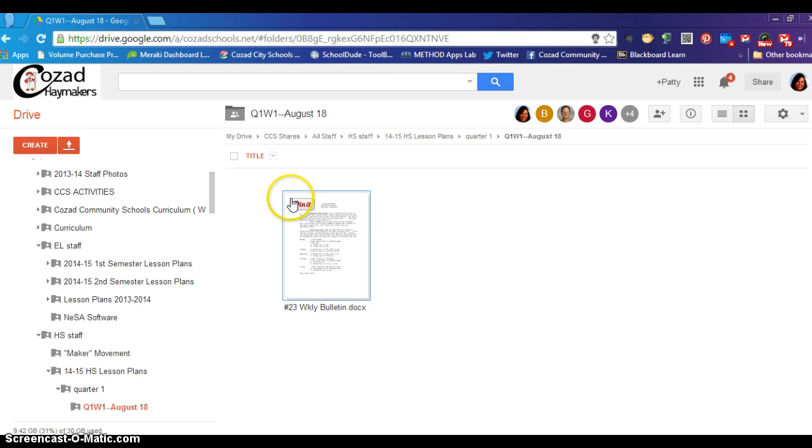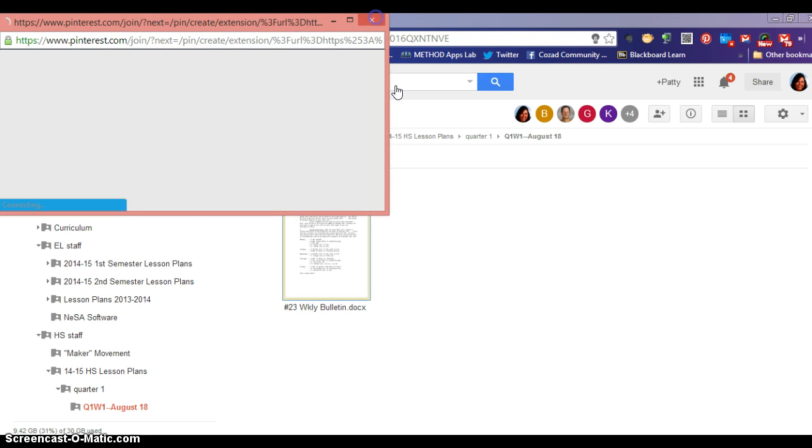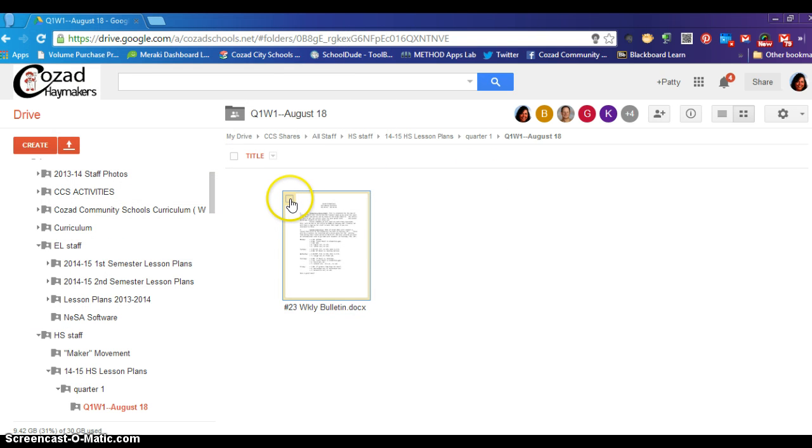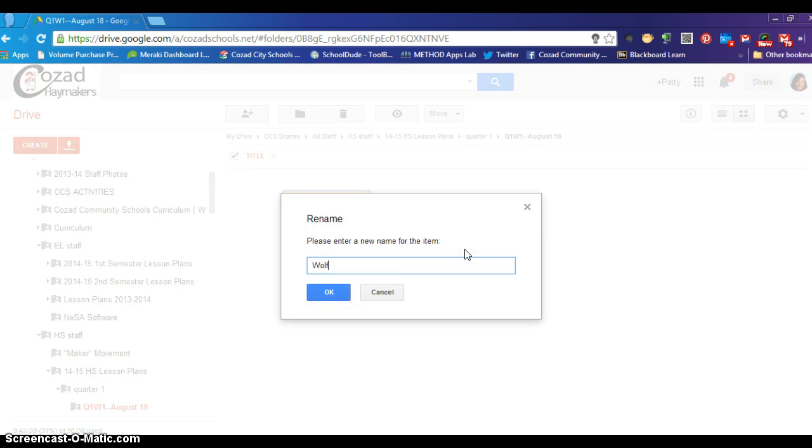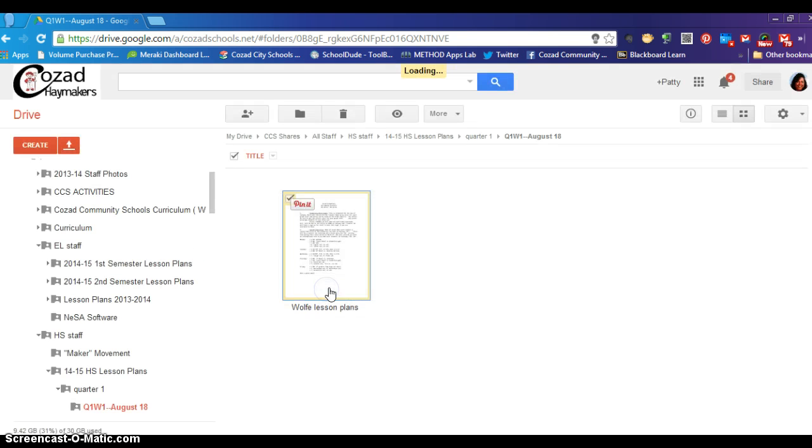You select your file, and you can either right click it or up here in more, I can go to rename, and I could just say Wolf Lesson Plans. Okay. And now they are submitted.